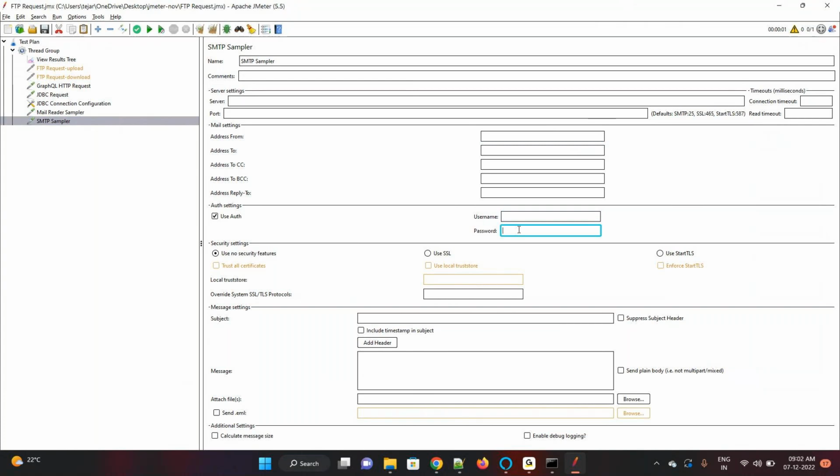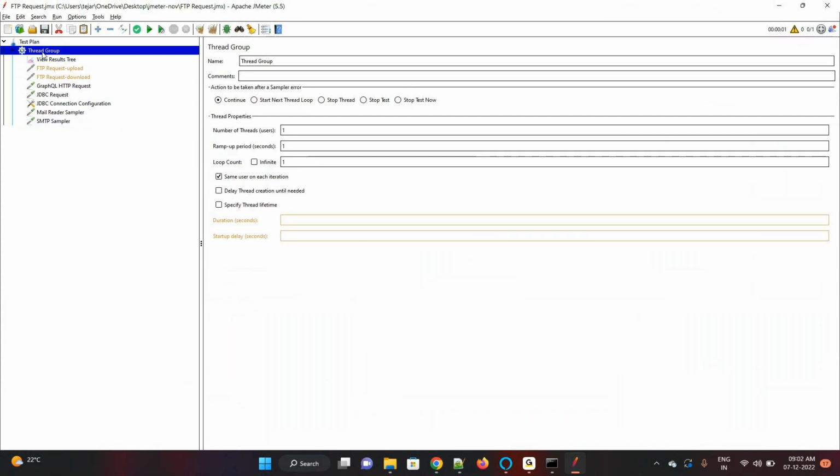Okay, I will try this and see. Just give the data, and it will get it. Okay, that's SMTP. Let's go to the next one.